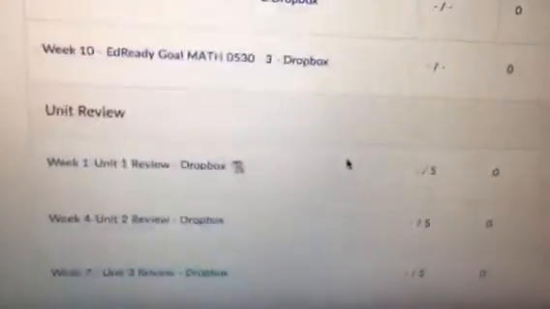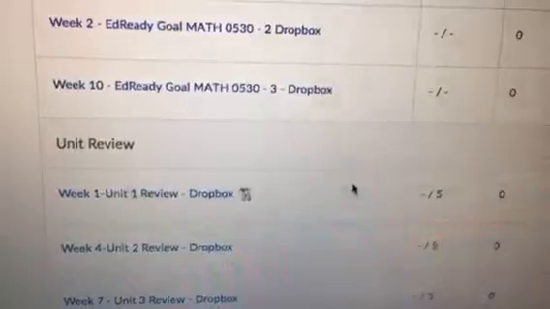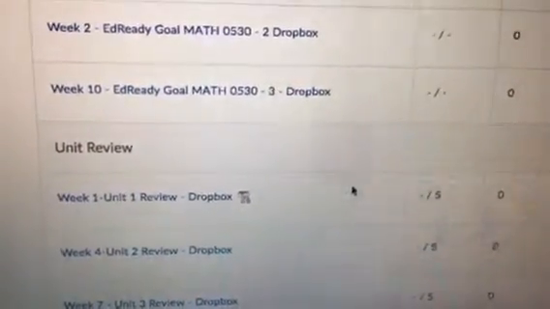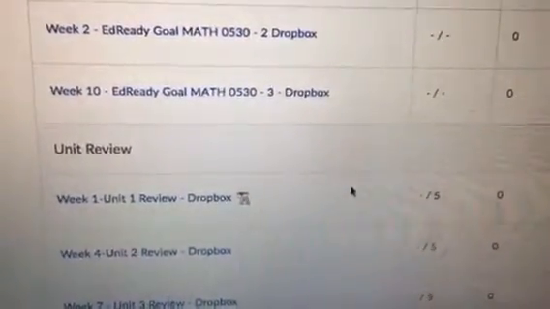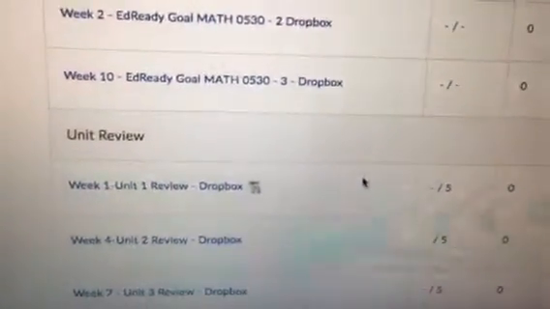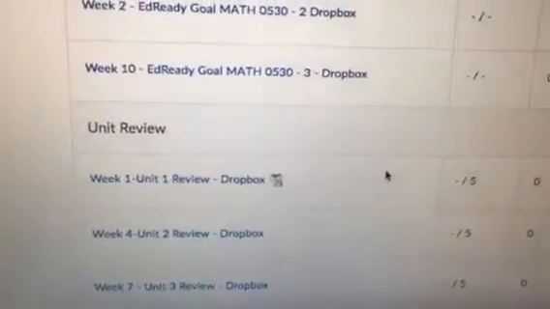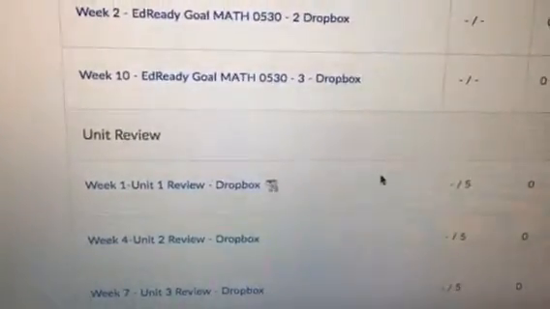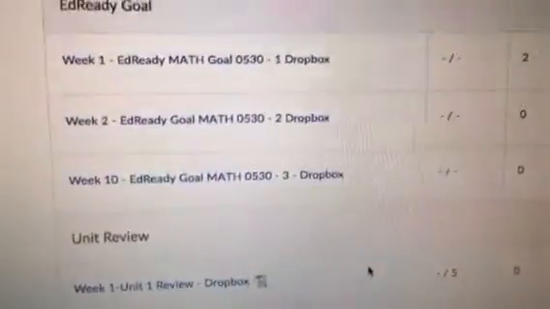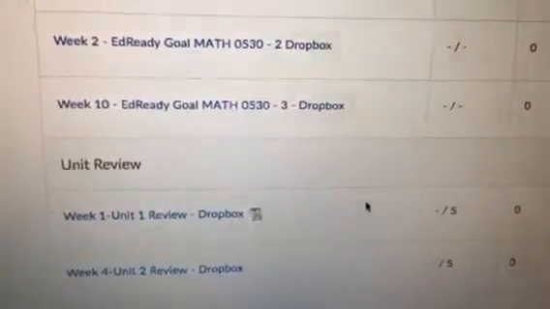What happens is I will then pull the document up and I will grade it, and you can review the notes that I put into your paper after I've graded it. Be sure to review what I wrote on there that you missed, because all the items in this EdReady goal and in the review are the items that will be in the quiz that you'll be taking.